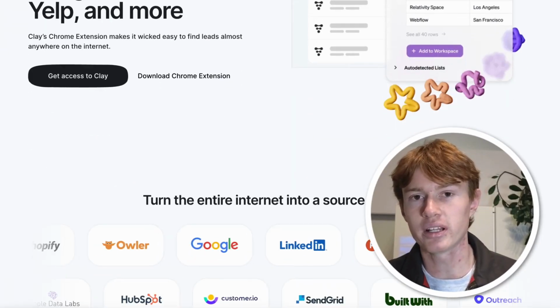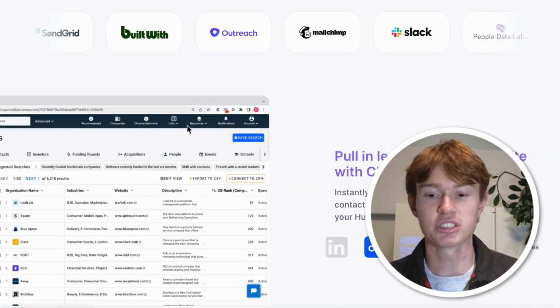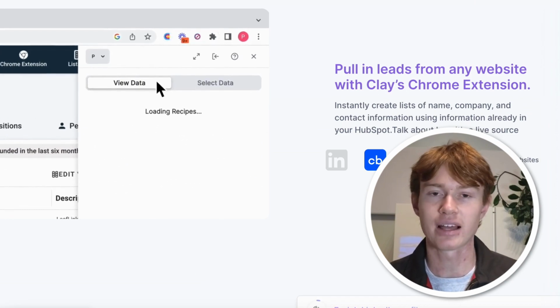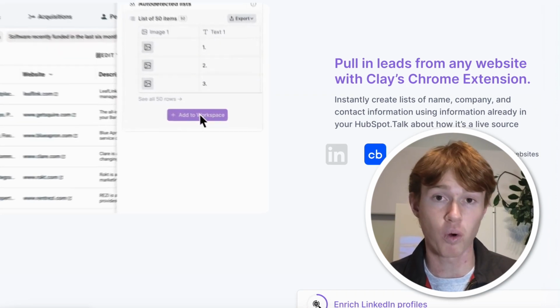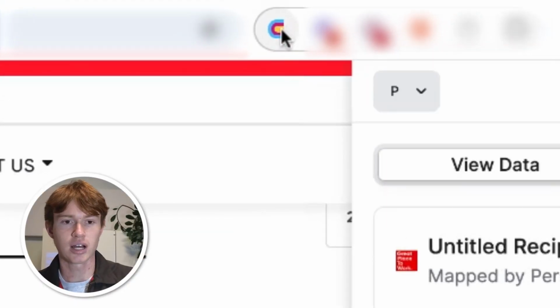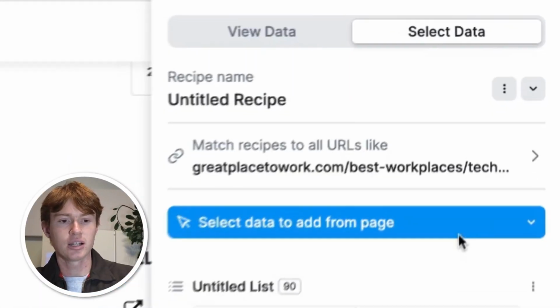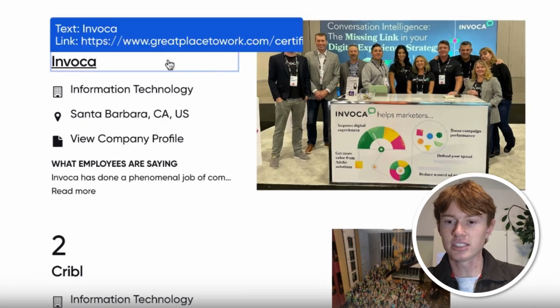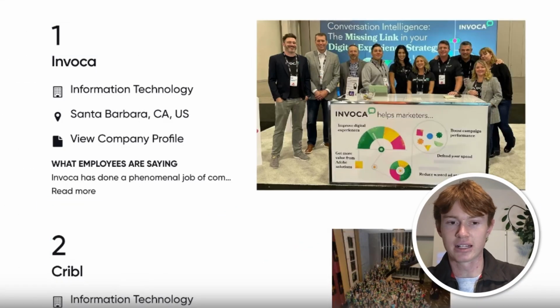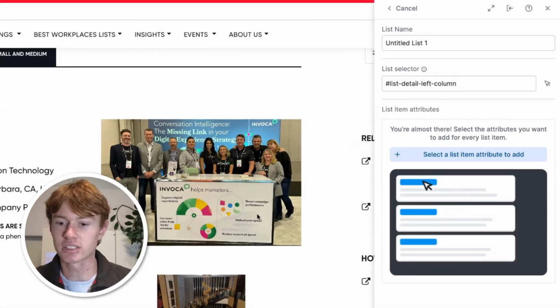In this case, you can use what is called the Clay Chrome extension, which is available on the Chrome web store and allows you to scrape pretty much any list that you want very, very easily. So once you download it, when you're on a certain web page, just click on the little icon right here and go to select data. And what we can do is select data add from page and list, and we select two distinct items in that list, and you'll see it sends us back to the Chrome extension right here.